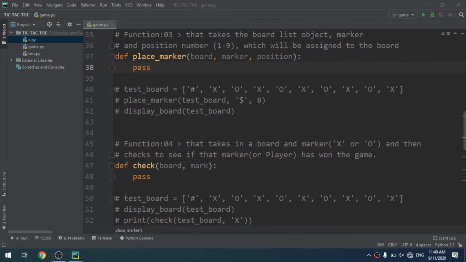Alright, so let's begin. Now we'll be defining a function that takes a board list object, a marker and a position number ranging from 1 to 9. Later, when the function is executed, the marker will be assigned a position in our board according to the index value, or you can say according to the position number given by the user. All right, so let us complete this function.